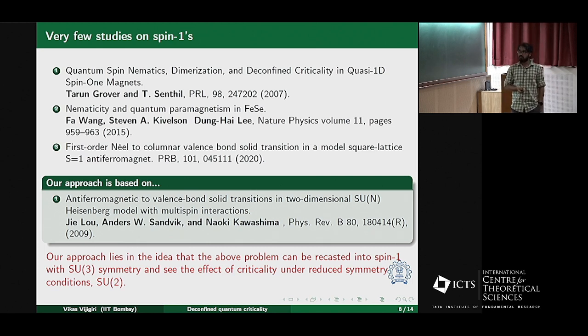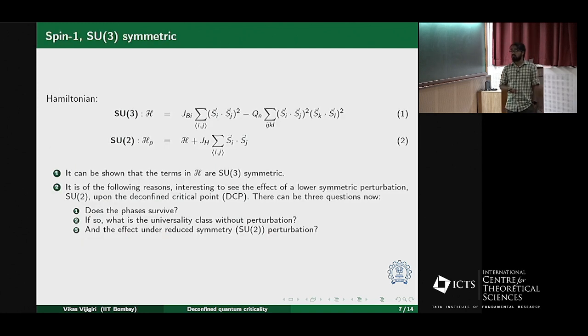And not only that, we'll also see this physics under reduced symmetry conditions. If we give some perturbation, like a Heisenberg SU(2) perturbation, can the deconfined critical point be tuned? That's the question we are going to ask. So I start with the basic SU(3) symmetric Hamiltonian. One can show that this Hamiltonian is SU(3) symmetric, and then I'll add a perturbation like the SU(2) perturbation and see what the scenario is.